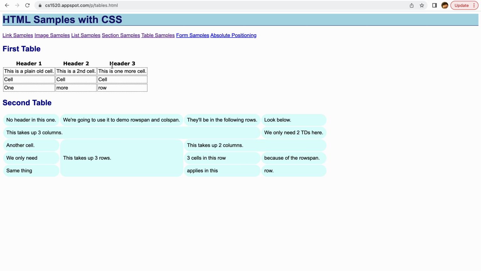And if we look at tables, we can see this one is going to have a lot more going on as well.